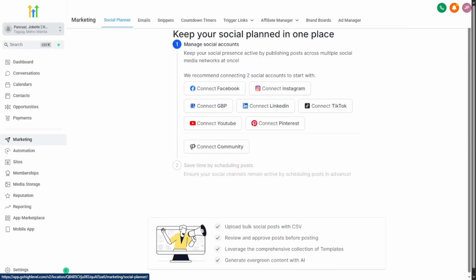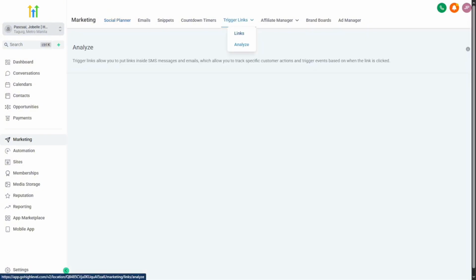Lastly, let's check out the Analyze tab. Let's go back to Marketing, Trigger Links, and click the Analyze icon beside your link. Here, you see how many people clicked, how many total contacts, and how often. It's a great way to measure interest, engagement, and which links actually drive action.